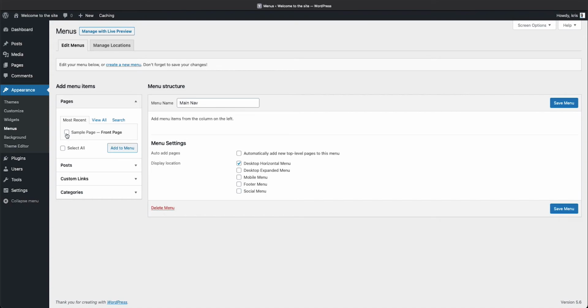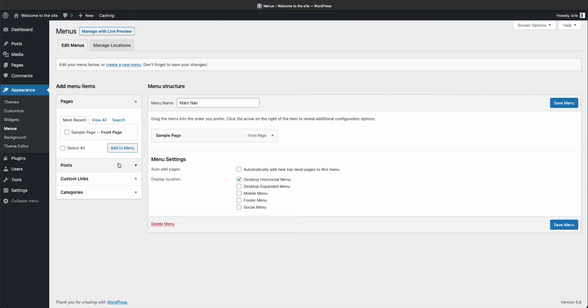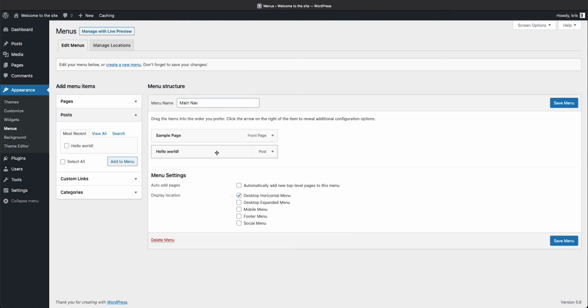So let's say we want to add this post. We're going to select it, add it to our menu. And that's actually a page, I'm sorry. And let's say because we want to add something else into here, we could add a post into our main menu. That's kind of weird, but you could do it.